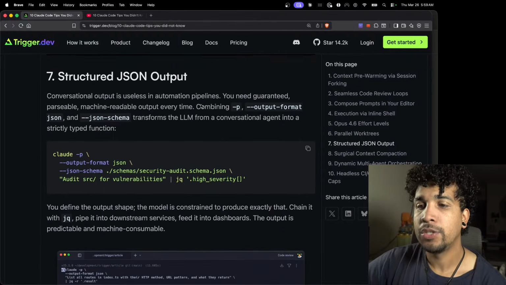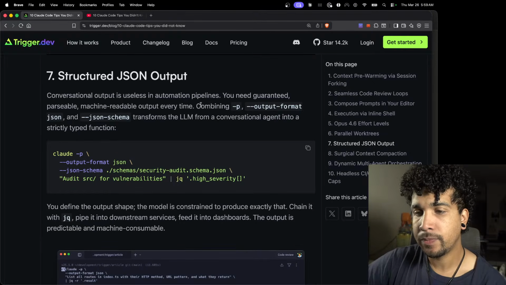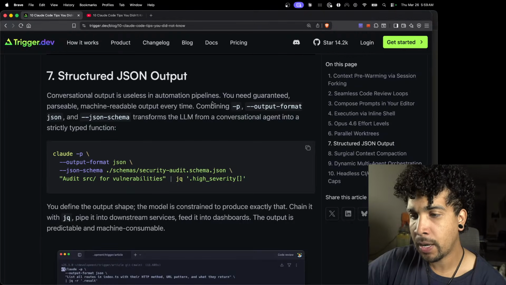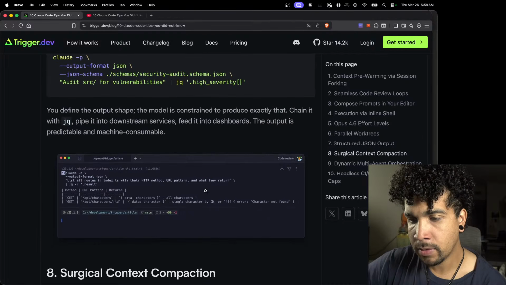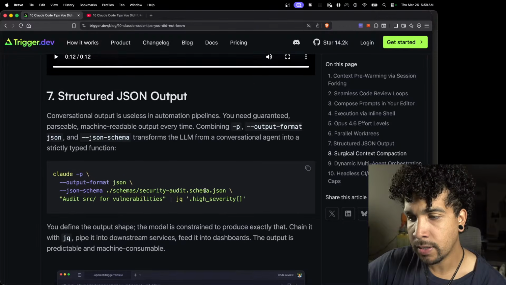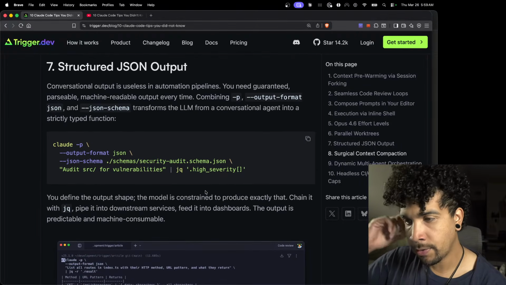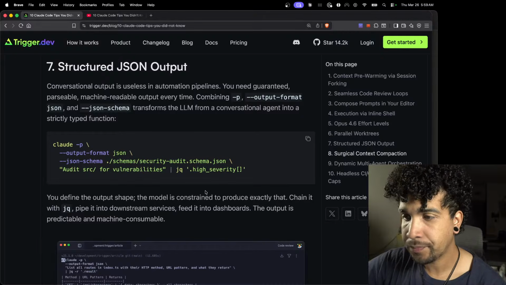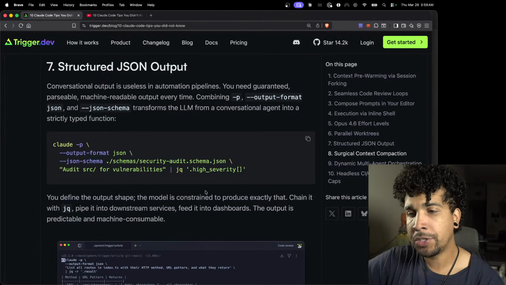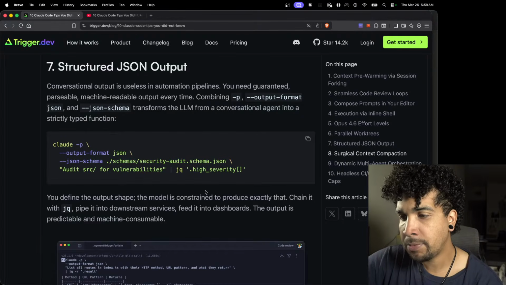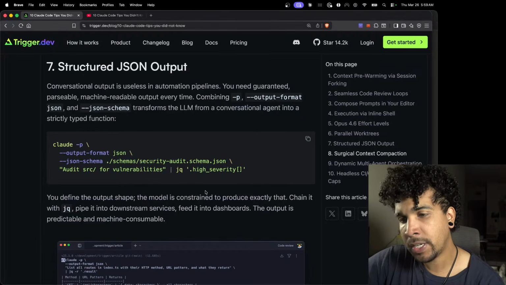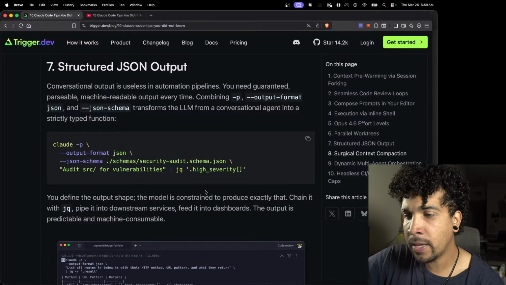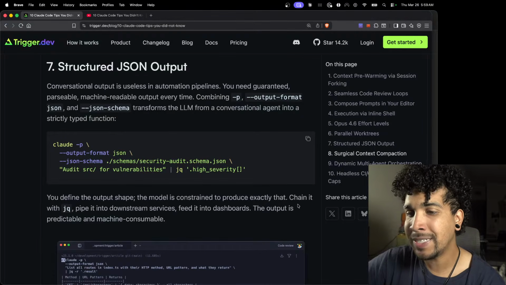Okay. Structured JSON output. What's this? Conversational output is useless in automation pipelines. Yes. Oh, okay. I'm actually aware of this. I've looked into Claude in the pipeline. I just don't have a use for it right now. You need guaranteed parsable, machine readable output every time. Combining -p, --output-format json, and --json-schema transforms the LLM from a conversational agent into a strictly typed function.